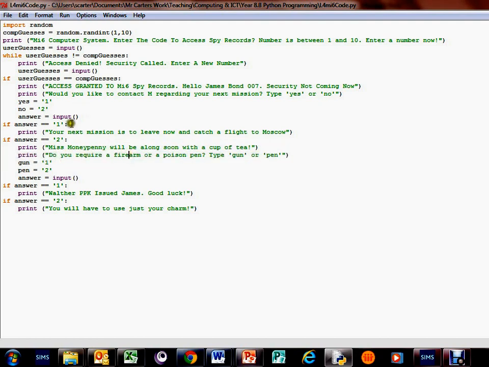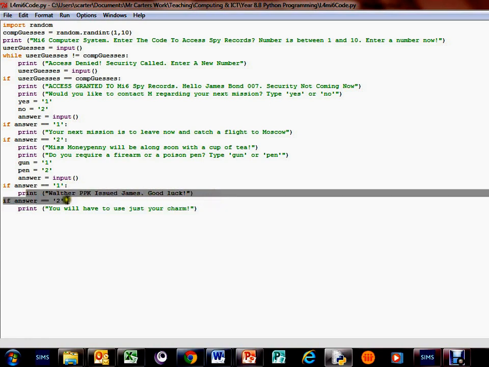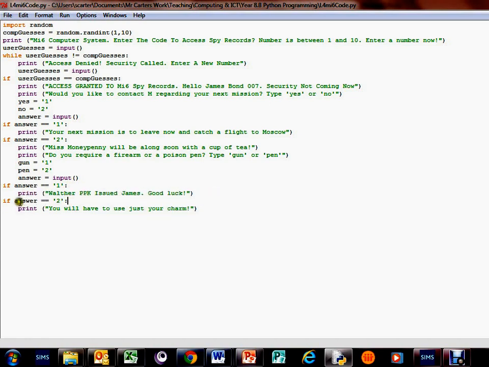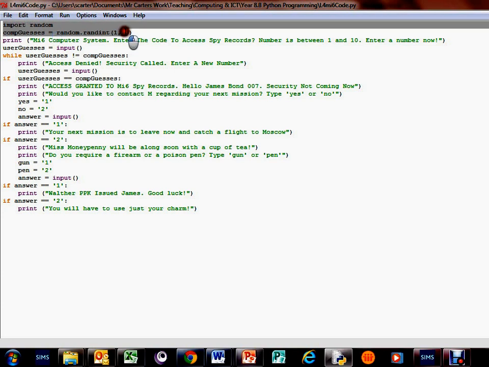It's also asking me another question. I put in an extra bit of code here. Print, do you require a firearm? Type gun or pen. Gun equals 1, pen equals 2. Expecting the answer. If the answer is gun, Walther PPK issued, and if it's 2, a little bit of a joke there. So the code is split into the random generator.